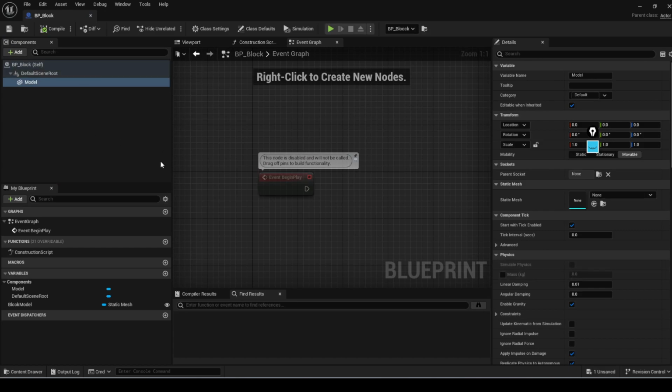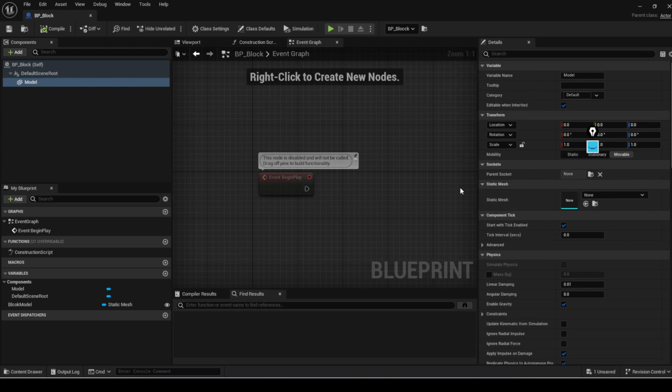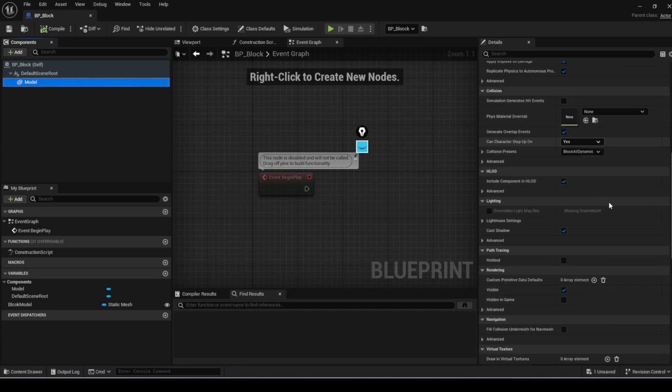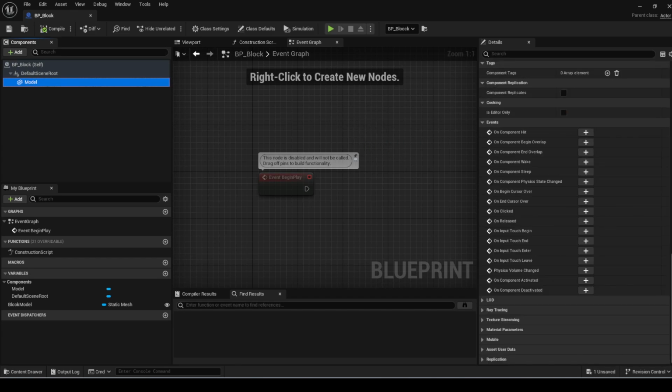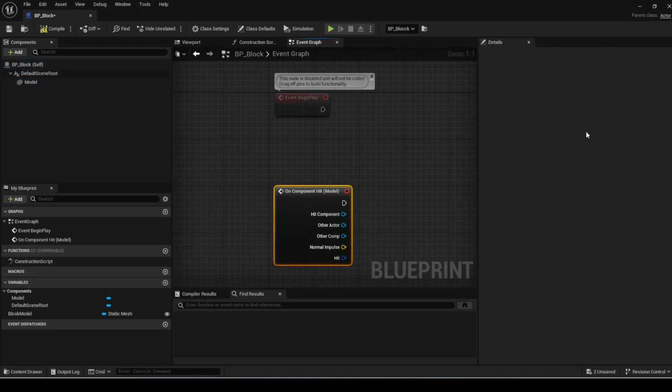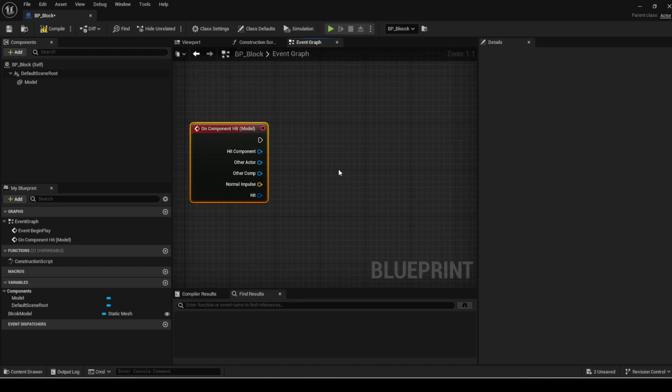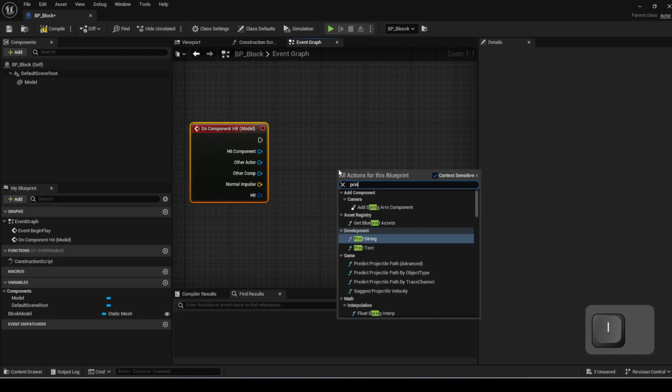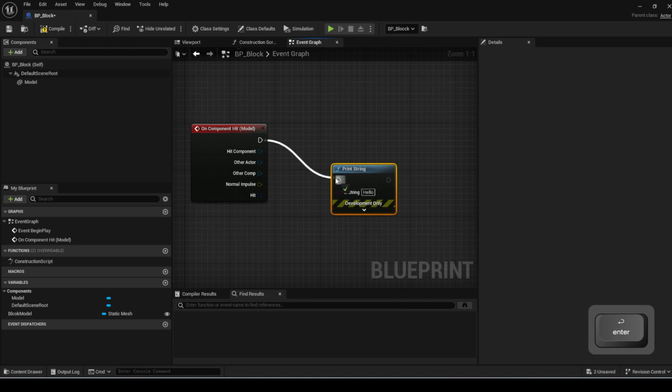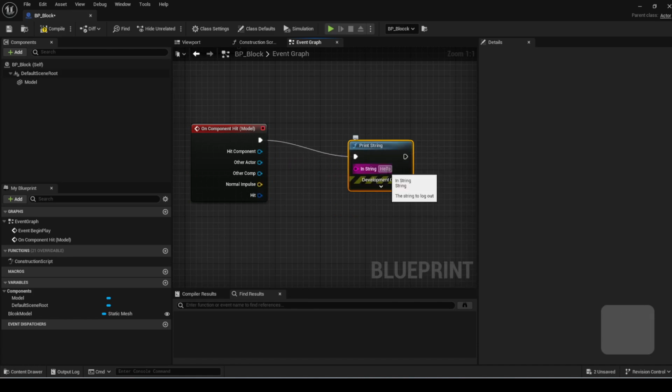And now we need some kind of way to let the code know that the player has hit the model. So if we stand on the model and go in the details panel down here, we see all the events that we can use. So the event I'm looking for is on component hit. Let's press that. And let's do print. Cube is hit.